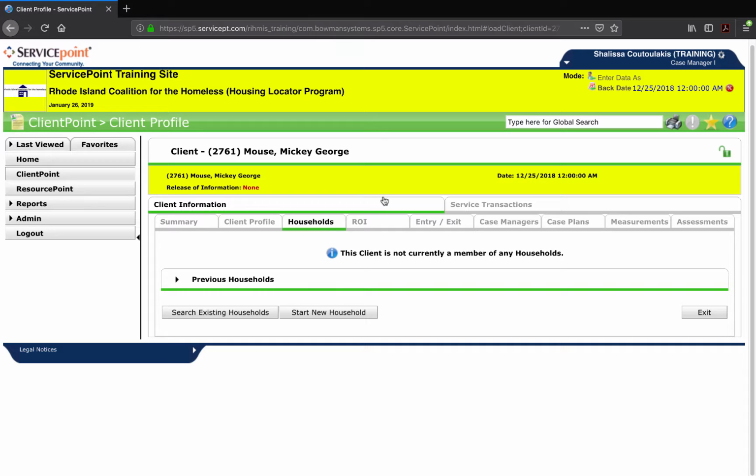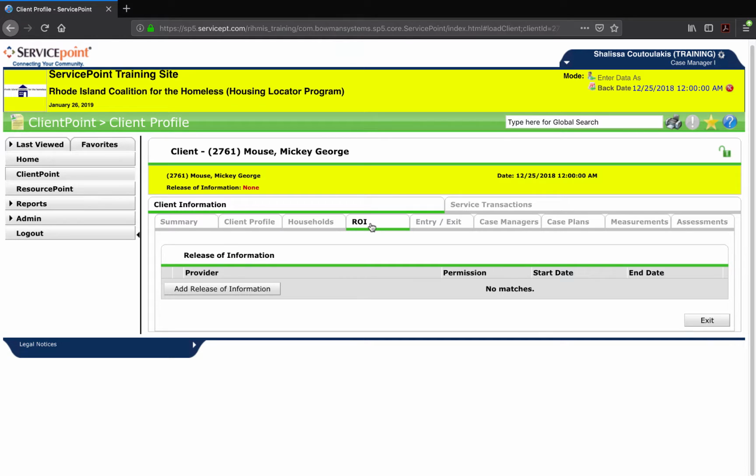Okay, so going in order, the next tab is ROI. ROI stands for Release of Information. In client creation, we talked about how you want to make sure you get client consent before you even search for their name in the system. You want to make sure you at least have their verbal consent when you're searching for them and putting basic information in, and you want to try to get a signed release of information as soon as you can.